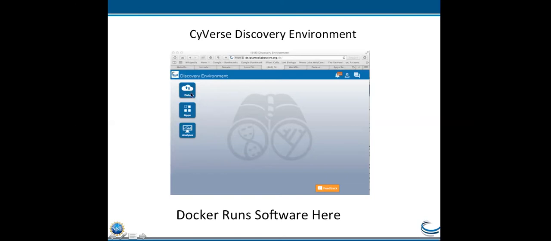You have a data window, apps window, and analyses window, all of which provide access to storing your data, apps for running jobs with your data, and the analyses window for monitoring the jobs and for retrieving the results.